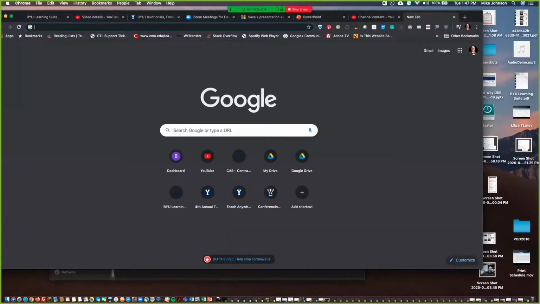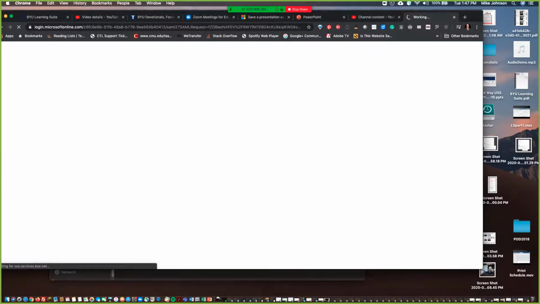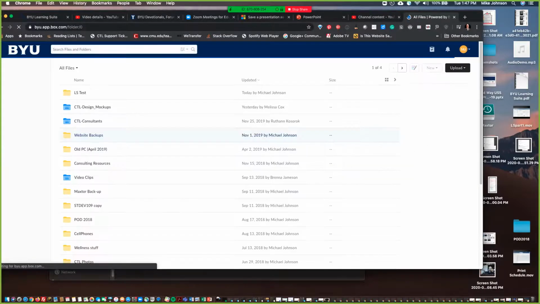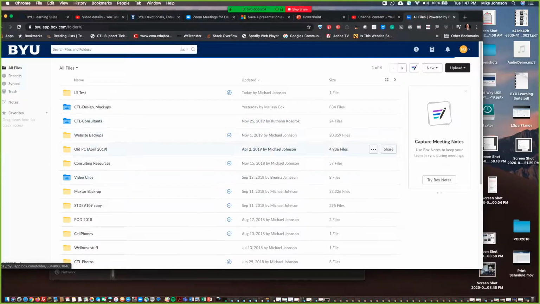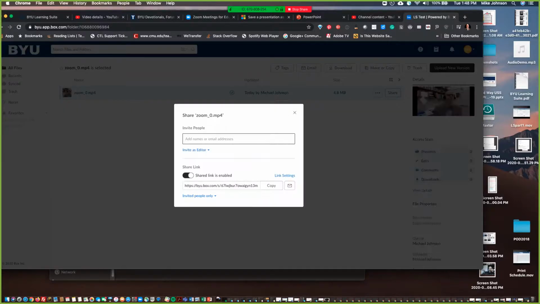Okay, so if I do Box, for example, I come in here, log into my Box, really quick. I've already shared a folder here with people, but I have a video clip here. So I come here to share, I grab the shared link, and I could change this to people in my company, and they can only view it.